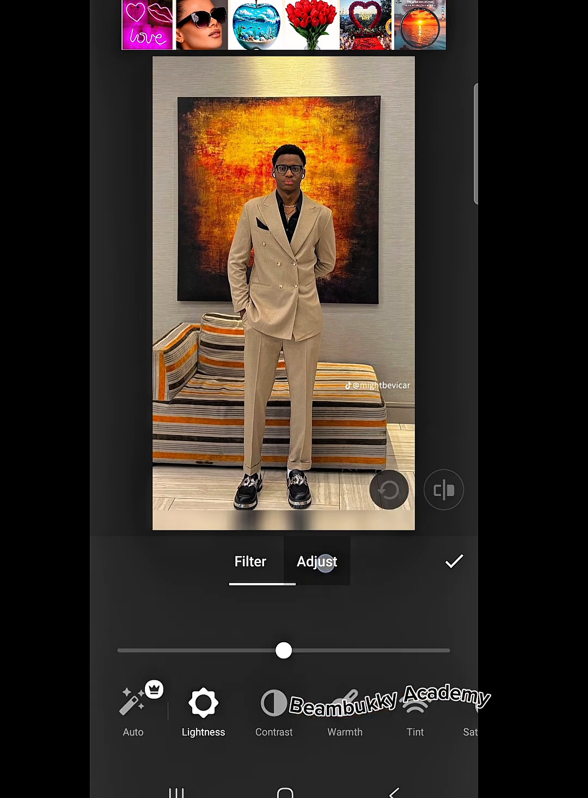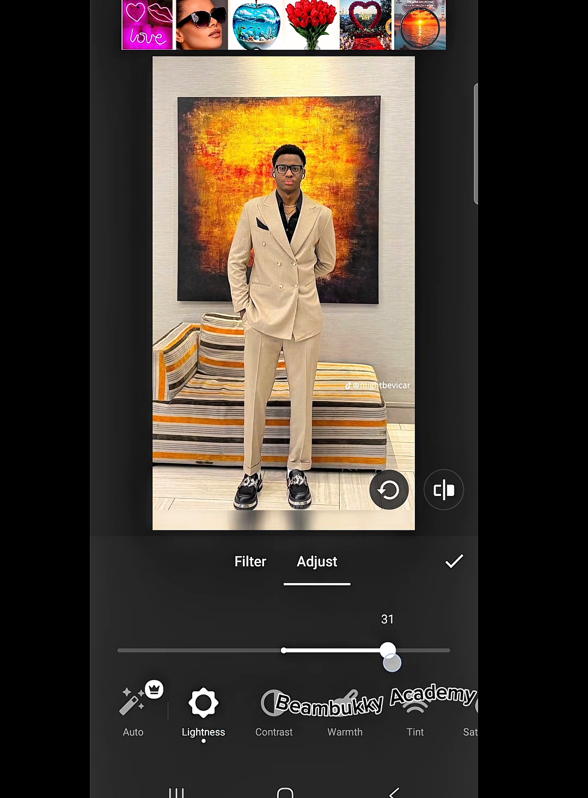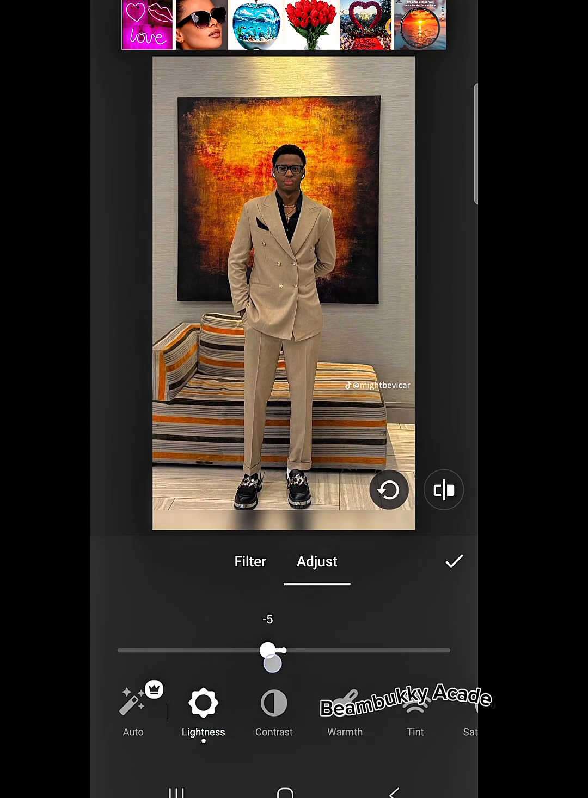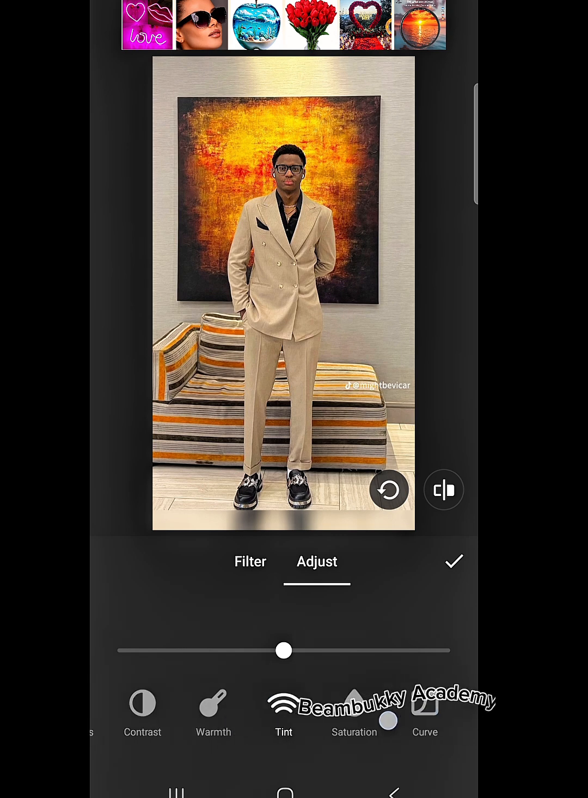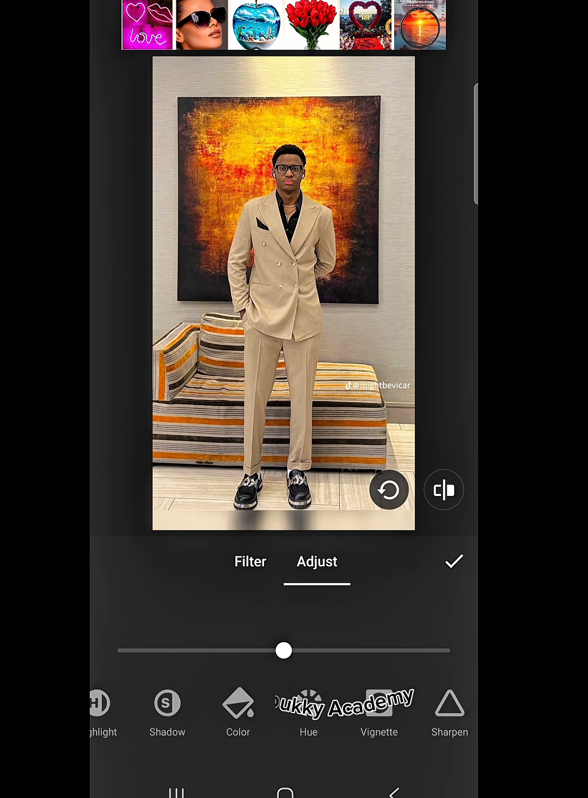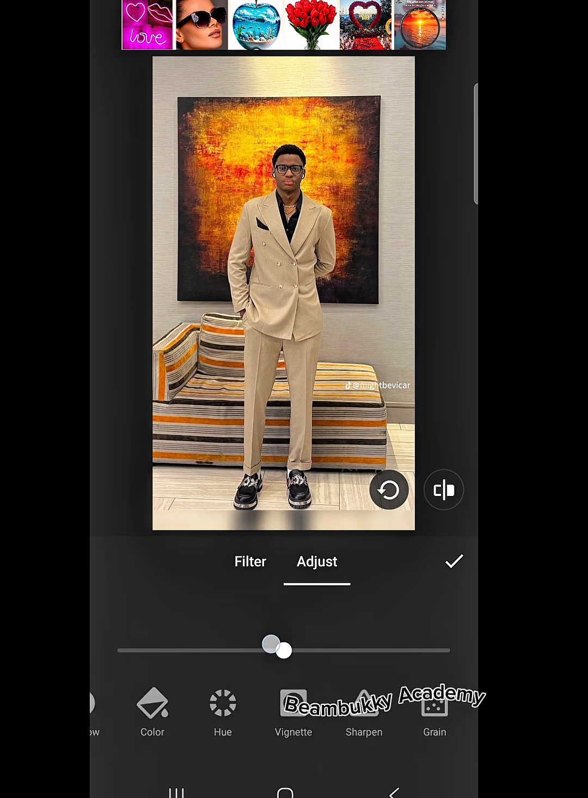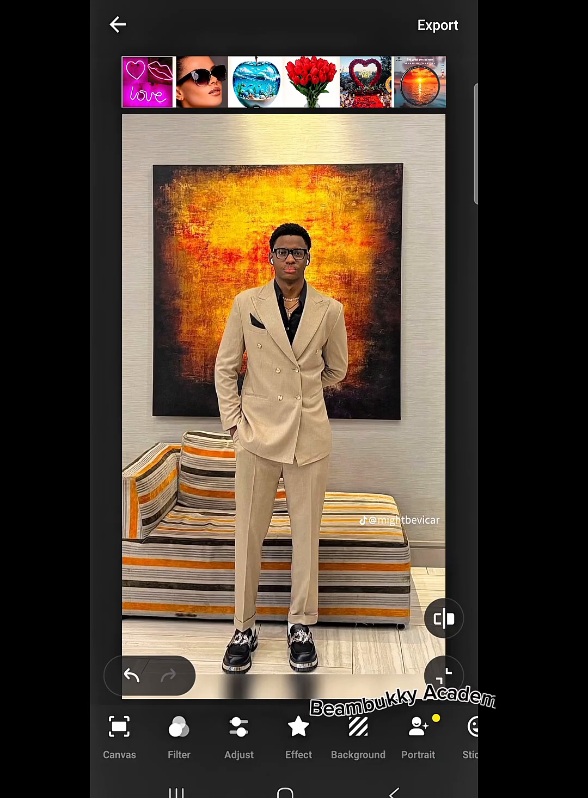Adjust, you can click adjust. The lightning, you increase it or reduce it as you want. The contrast, tint, so just edit it here the way you want. So once you are done with that, just mark it. So this is the work of this filter.